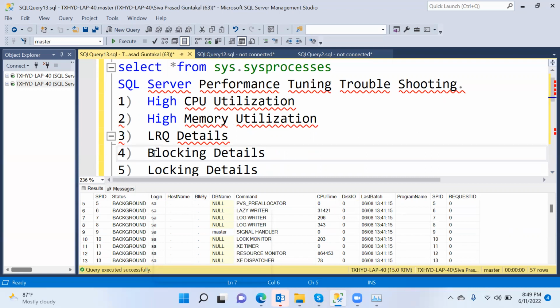Next, blocking details. Blocking means one process is blocking some other process. For example, you take one table and you are updating it, and you are inserting on the same table. Whoever acquires the lock first will get the resource. I will show you once again.